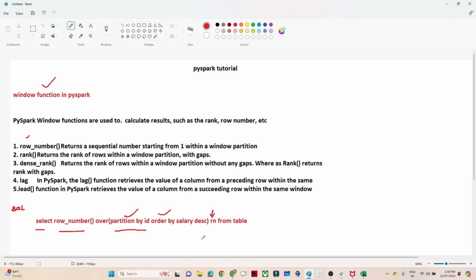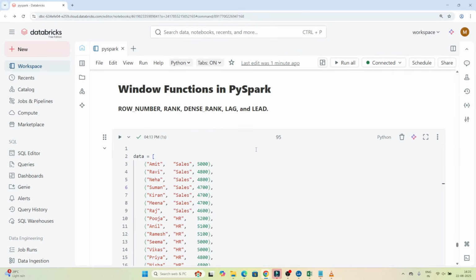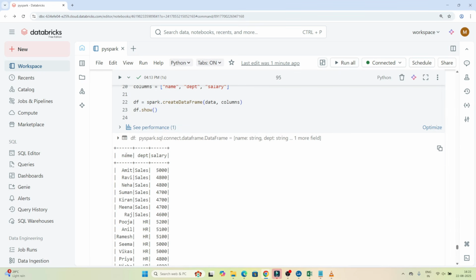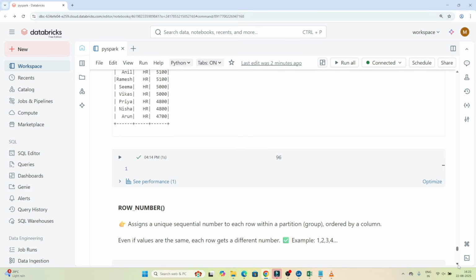So let me open my Databricks. Now let's see practically how to write PySpark code for the Windows function. So one by one we will understand row number, rank, dense rank, lag and lead, and how to write PySpark code for that. So I have one data frame. You can see we have a name, we have a department, we have a salary. Now let's see how to write PySpark code for the Windows function.